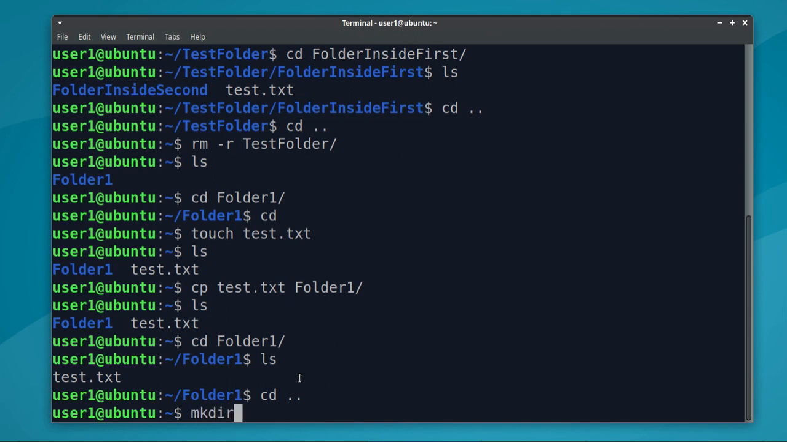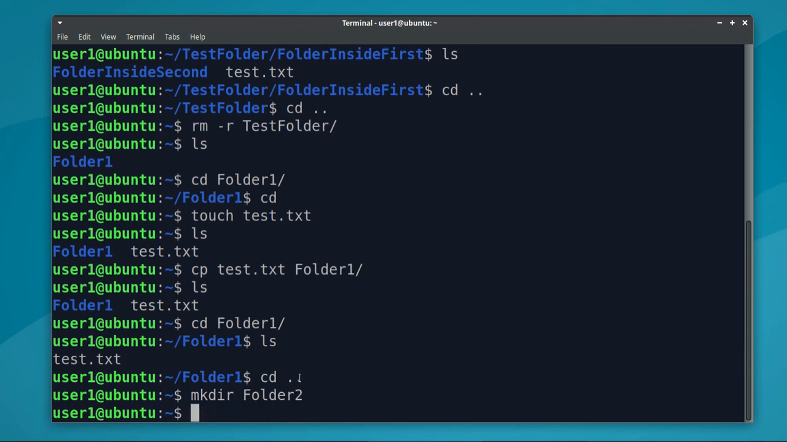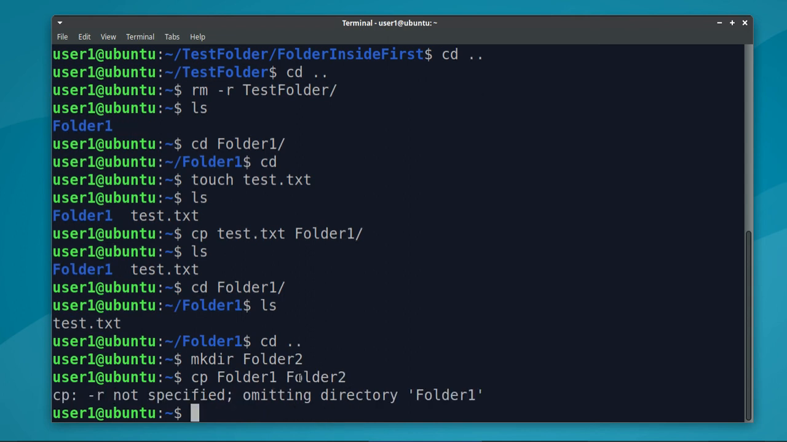Let's make another directory here, folder 2. Let's make folder 2. And let's try to copy folder 1 into folder 2. So let's try first like this. Folder 1, folder 2. Let's see what's going to happen. This is not going to let us do this. It's going to say -r not specified, omitting directory folder 1.